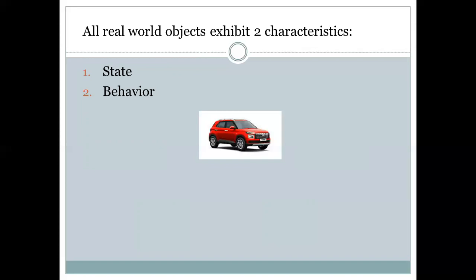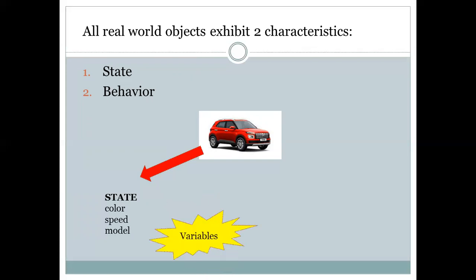Now, if we take our object as the car, to understand what is meant by the state of a car, let me give a few examples. This car has a color. This car has a particular model and this car runs with a particular speed. So, I can group all these as the state of a car. Color is a state, speed is a state, model is a state. In the object-oriented programming world, these are called variables. So color, speed, model of the car are termed variables.